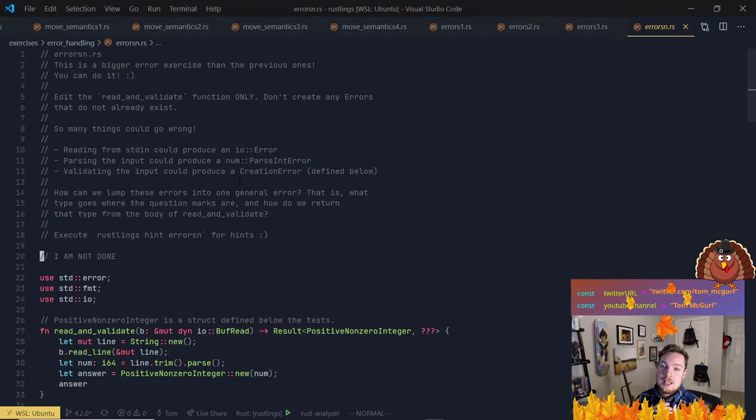Edit the read and validate function only. Don't create any errors that do not already exist. So many things could go wrong. Reading from standard in could produce an IO error. Parsing the input could produce a parse int error. Validating the input could produce a creation error, defined below. Okay, good, because I was going to ask, I've never seen that one.